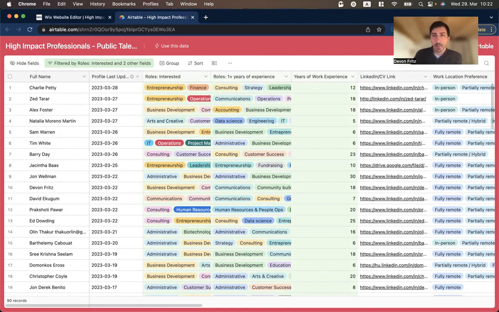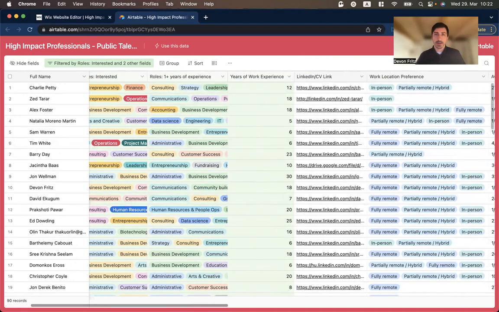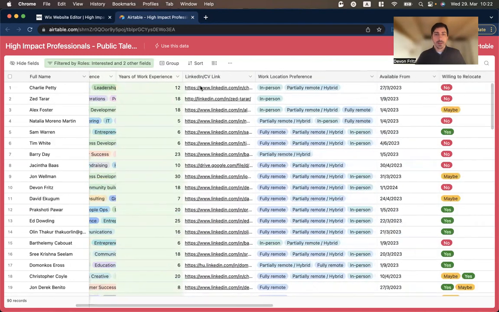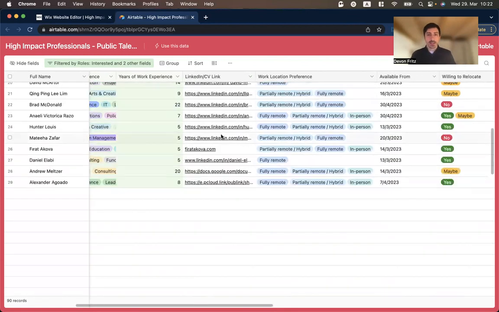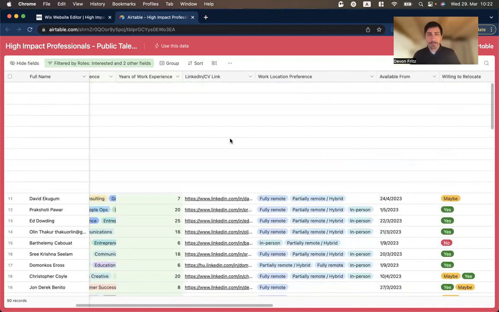And then maybe just a quick word on the columns before we wrap up. So you can see here the profile last updated. We have by default sorted so that the people who have the freshest profiles, so to speak, appear on top. We've already gone through roles interested. Work experience, I think, is pretty clear. We have a link to their LinkedIn profile, should they have given it, or we have their CV link if they gave that instead. And that's filled out by pretty much everybody.